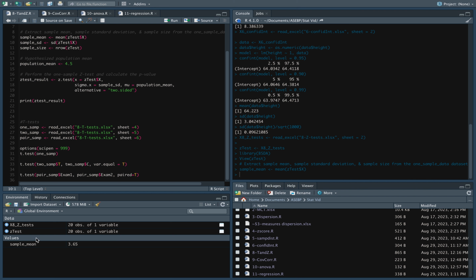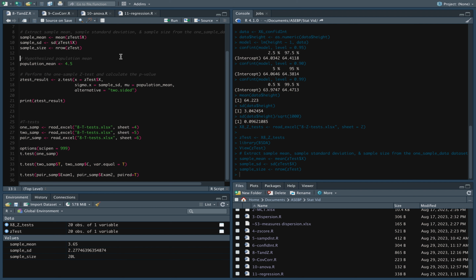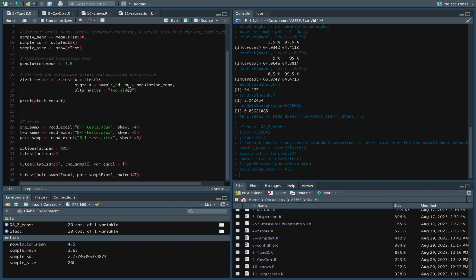And we have our sample mean, 3.65. We're going to do the same for the sample standard deviation. And we're going to create an object called sample size and just store the number of rows, or the number of observations, in that object called sample size. Now, our hypothesized population mean for this example is 4.5, and our z-test is going to determine whether our sample mean significantly differs from our population mean, or whether our sample mean is likely to be able to generalize to our population mean, or rather, if they're the same. So our population mean is stored as being 4.5.